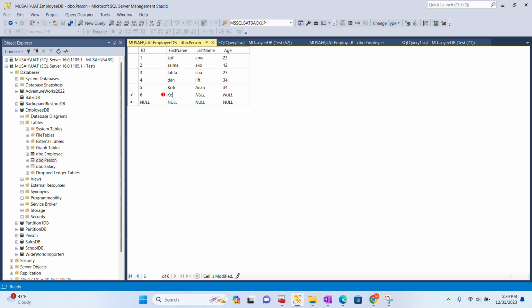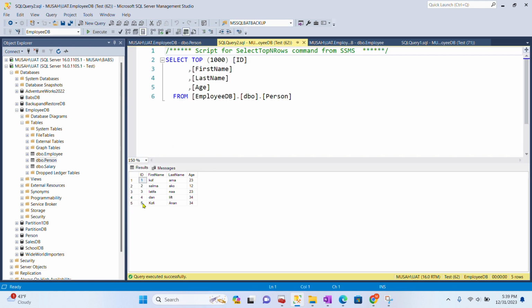Okay, so let's see. Now you see the value has been inserted in the table. So let's go to the table and see. So when we did the select, the previous data, we only had 5 entries, 5 rows.